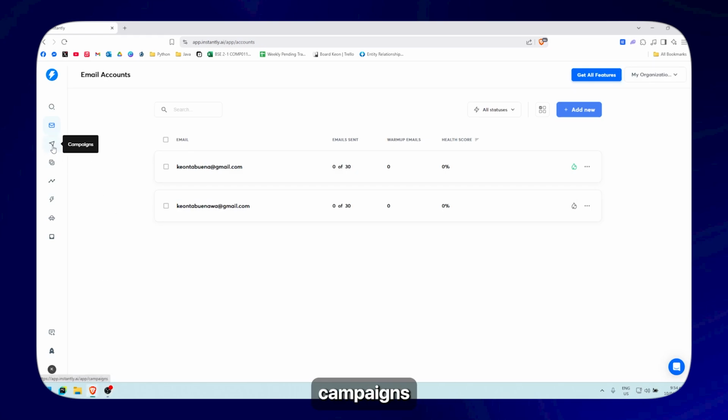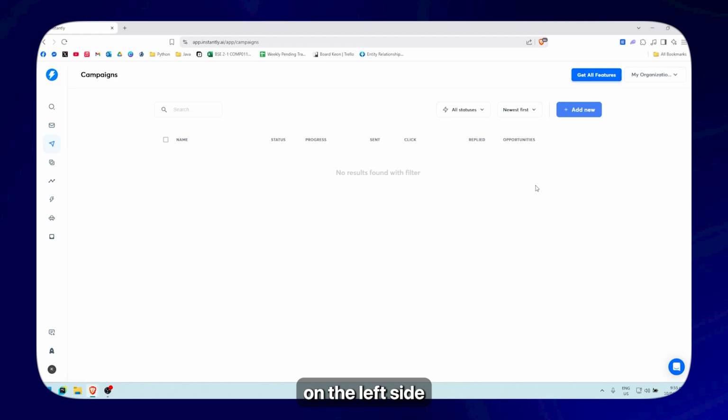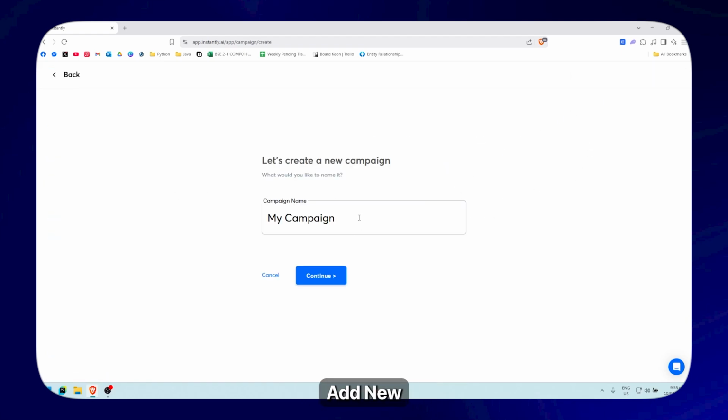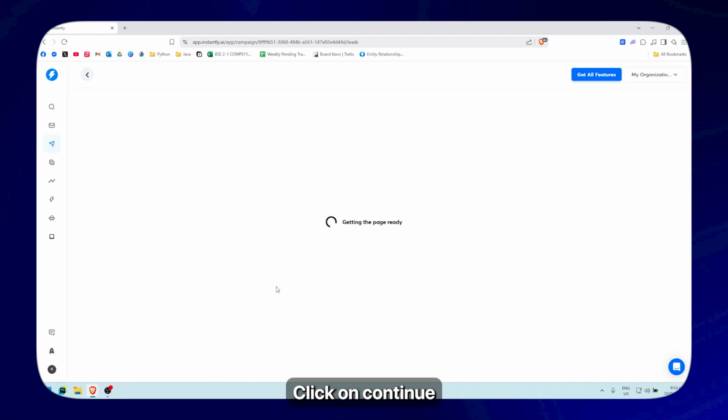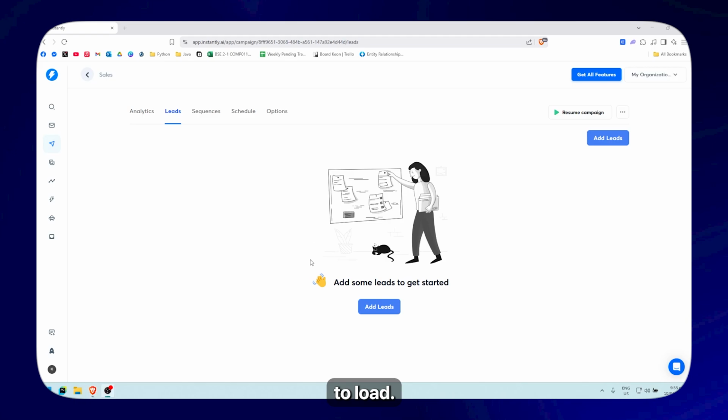So just go to campaigns right here on the left side and click on add new and just set a campaign name. So I'm gonna go with sales. Click on continue, wait for it to load.